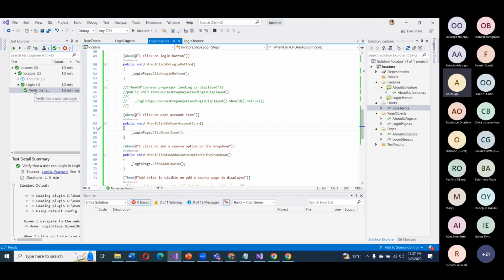So I was able to do that, but were you guys able to see how it clicked on the user icon, then also clicked on add course, then the add course page was displayed? Yes, we can see. Okay. Do I need to run that again? I'm very sorry, I didn't know I was muted. My microphone was acting up.